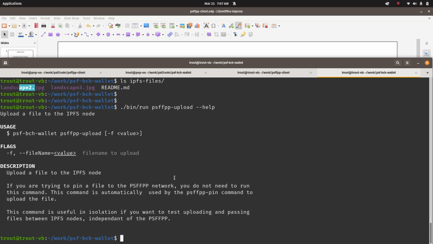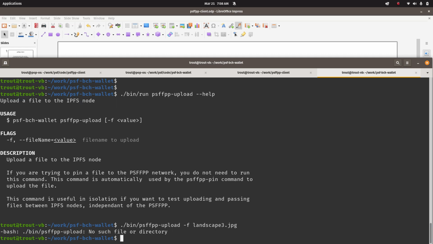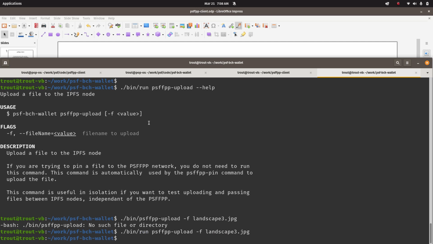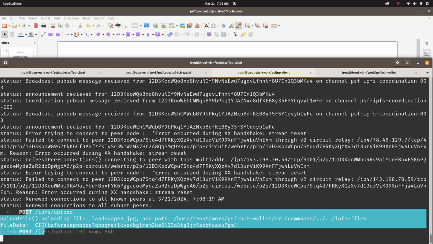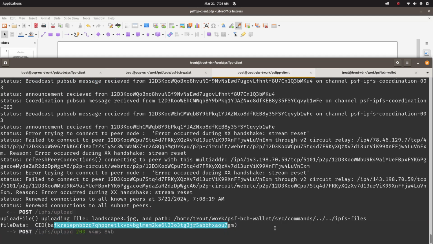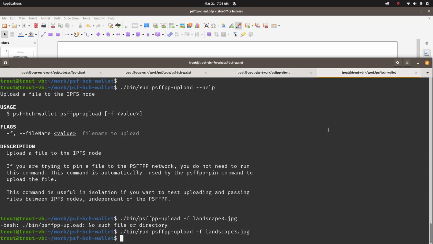That's what the pinning command does, and so it uses this upload command. You don't need to do it; it does it automatically. But for the sake of thoroughness, I want to show you how it works. So if we go psf-pp upload, and we give it that file name of, let's see, landscape 3, which is a new file that it hasn't seen. That's weird that there's no output. But you can see here in the client that it made the REST API call and it returned a CID. So that's just the upload command, just so you know.